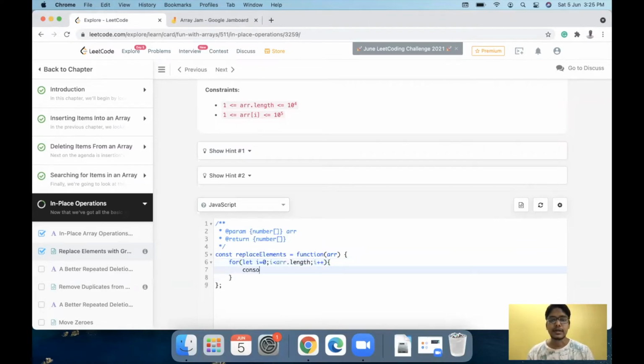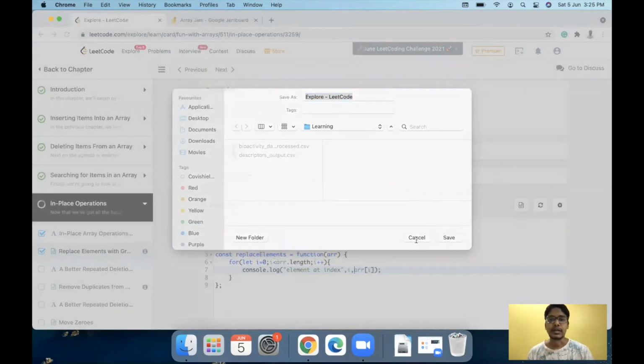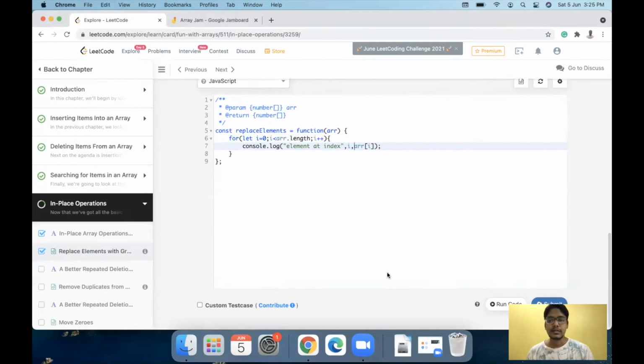Then let's just print out the array elements before we move it. So I'm just going to print each element of my array. And let's give it a log as element at index. And we print i as well as the element at that index. And let's just run the code and see the output.